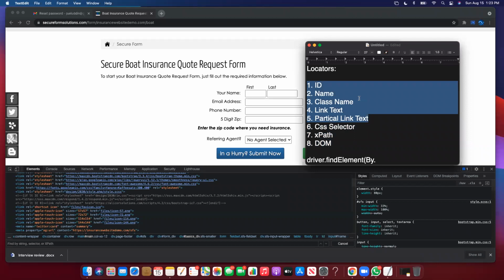The reason I say selector is because I come from a Ruby background. So I do Ruby, and in Ruby, we call them selectors. So that's why I sometimes say selector, sometimes say locator.